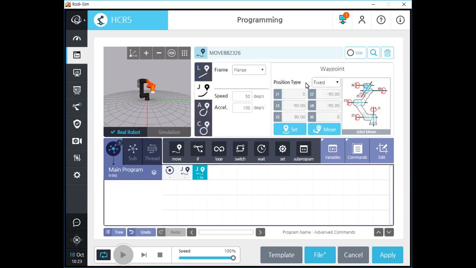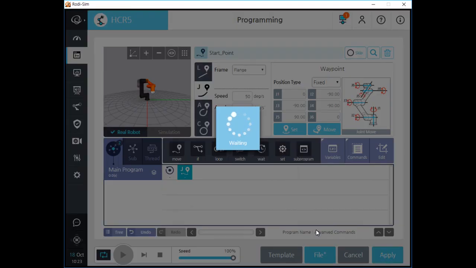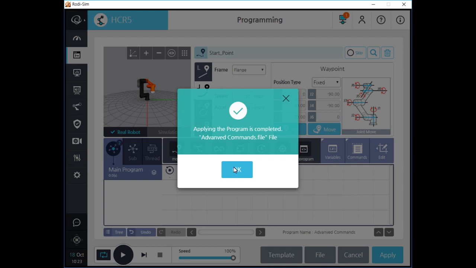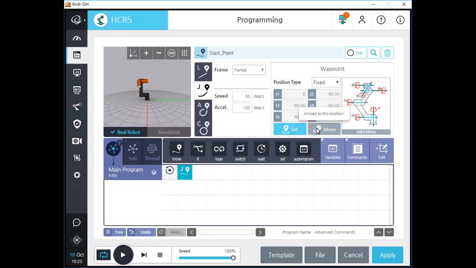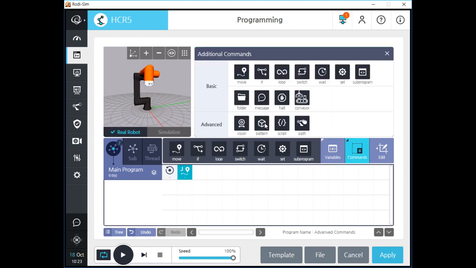Now, let's go to the next step of this chapter. I will let you know how to use the Pattern command. This command is very powerful and useful when you want to make a complicated pick-and-place motion with HCR. Let's add two movement commands for a start point and a wait point just before the pattern motion.